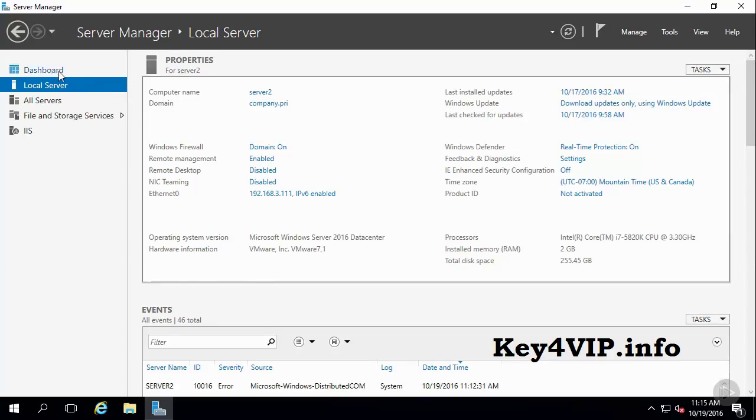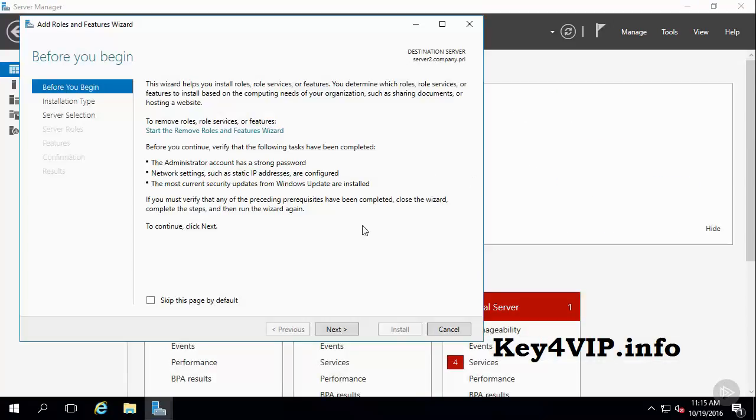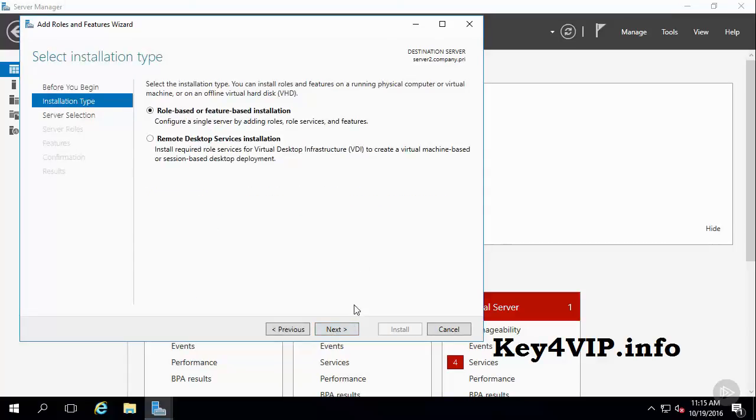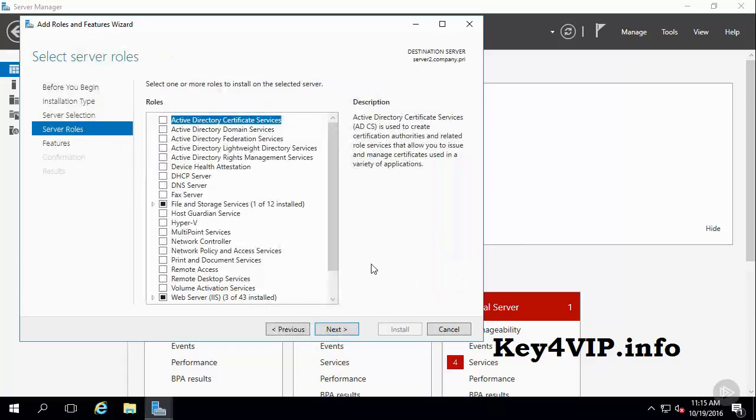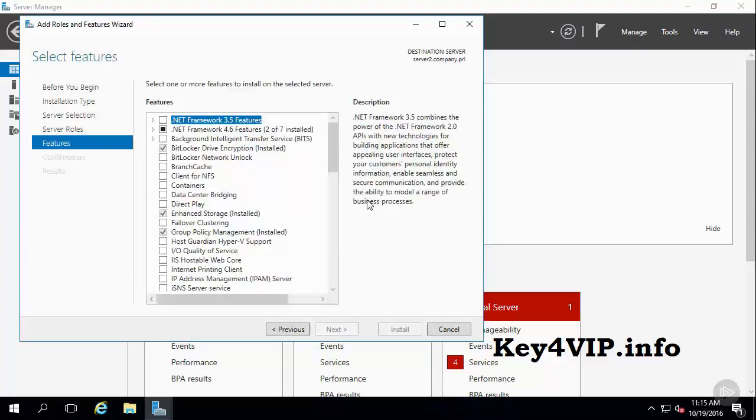Back over here under Dashboard is where I can go about adding in those roles and features. And you can see here that for the role-based or feature-based installation, I can choose my server, server 2 here, and then add in whatever server roles and also whatever server features that I really want to exist here for the workload that this server is charged with doing.